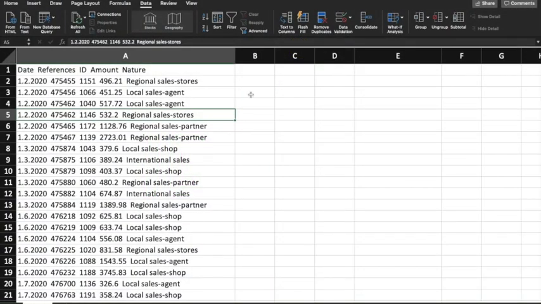It is common that we receive data in a way that will not help us to analyze it. For instance, you may receive a text file and your aim is to analyze that data. Or you may even receive an Excel file where all the data are sitting in one column, like the example we are seeing at the moment. It is a sales transaction details which has date, reference, ID, amount, and nature.